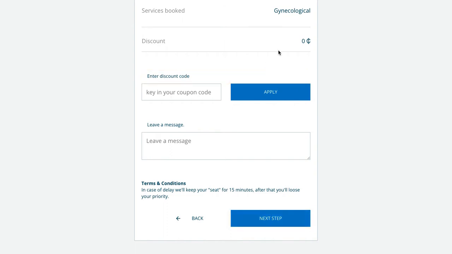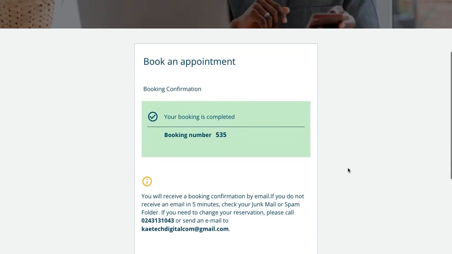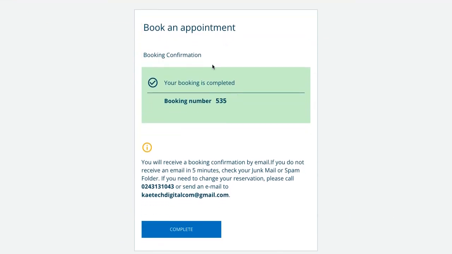Now if you have any coupon, for example, if the booking needs money to book, maybe you have a coupon for the booking, you can apply it over here. Now after that, you can see that they have some terms displayed over here. So in case of delay, we will keep your seat for 15 minutes. After that, you lose your priority. Now all these settings you can set in the booking functionality or the booking plugin, and then you click on next. Now this is your booking confirmation page, and that is how it is done.